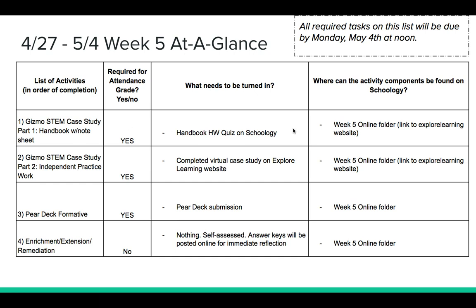You've got to hand in a homework quiz on Schoology. You've got to complete the virtual case study at the Explore Learning website. And you need to make a Pear Deck submission.